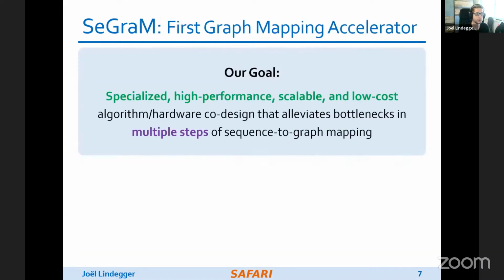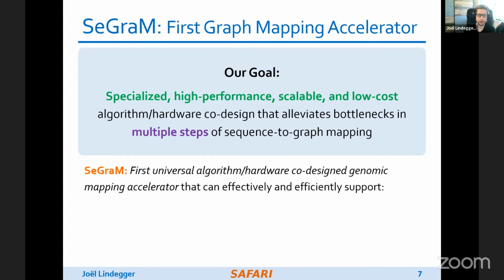So in this work, the goal was to build a specialized, high-performance, scalable, and low-cost algorithm hardware co-design that alleviates the bottlenecks in multiple steps of sequence-to-graph mapping. Just to contrast this again to the works we looked at last week in Genome and Scrooge, those focused on pairwise sequence alignment in the extension step in the read mapping pipeline. This work tries to do full read mapping. That's why we're saying multiple steps here. It accelerates both seeding and pairwise sequence alignment.